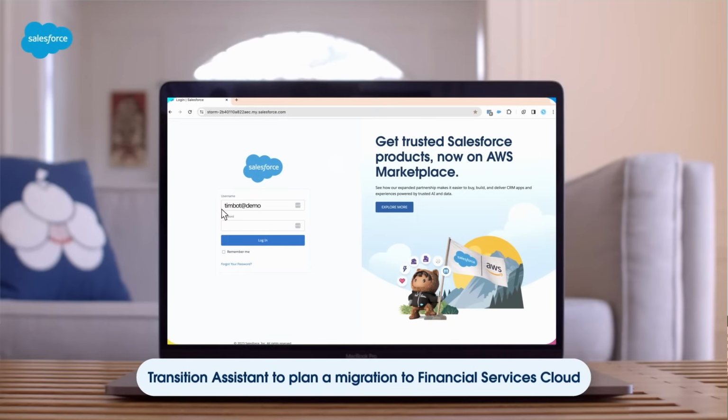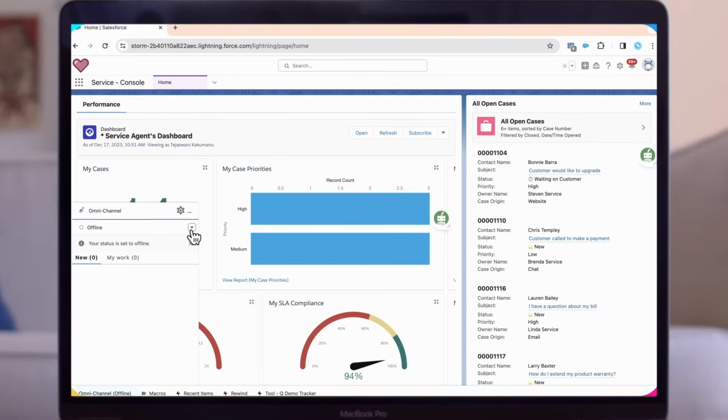Tim starts his day by logging into Salesforce to begin his shift. He sets his presence status to available using Omni-Channel, indicating that he's ready to take on customer cases. As customer inquiries flood in, Omni-Channel automatically assigns them based on Tim's skills and availability. Tim receives a notification for a case and accepts it.